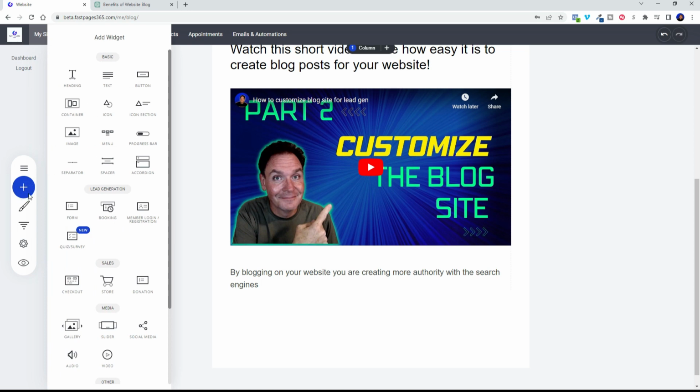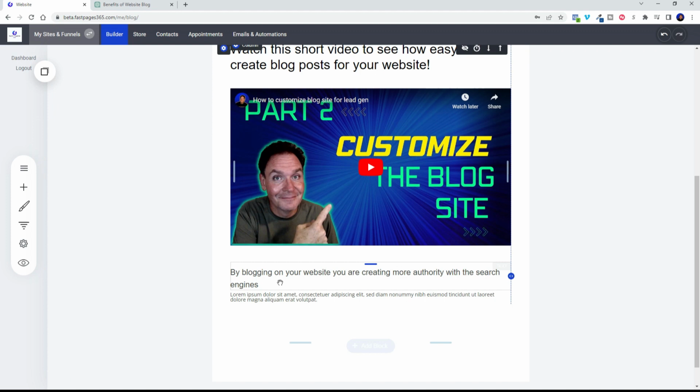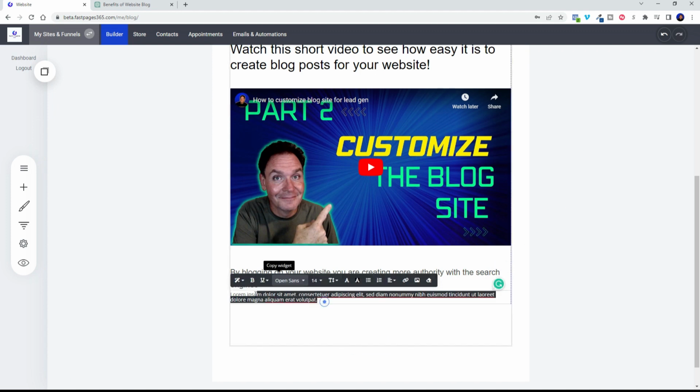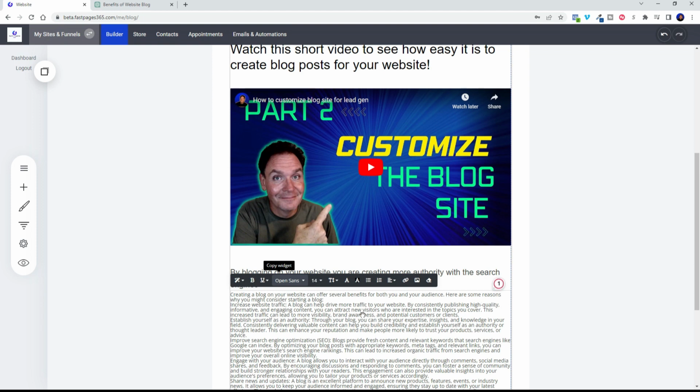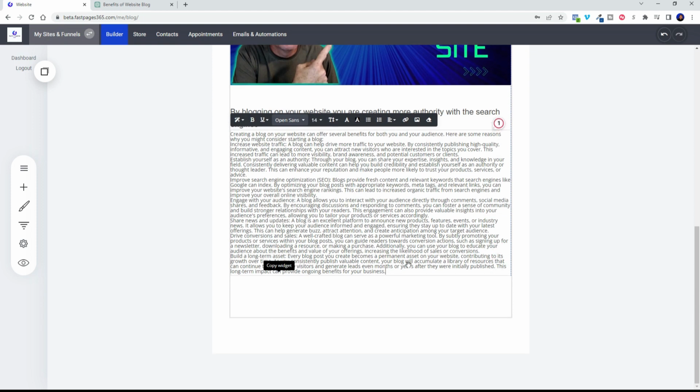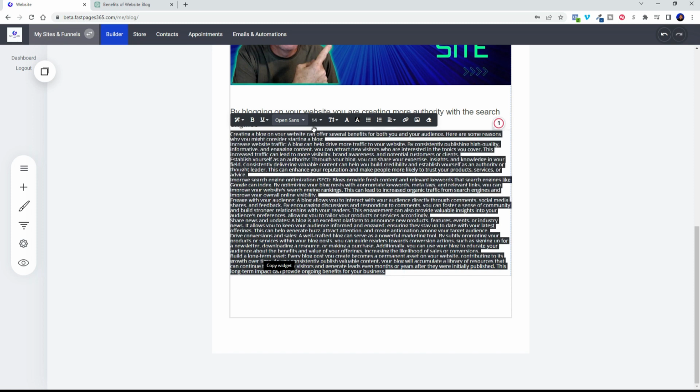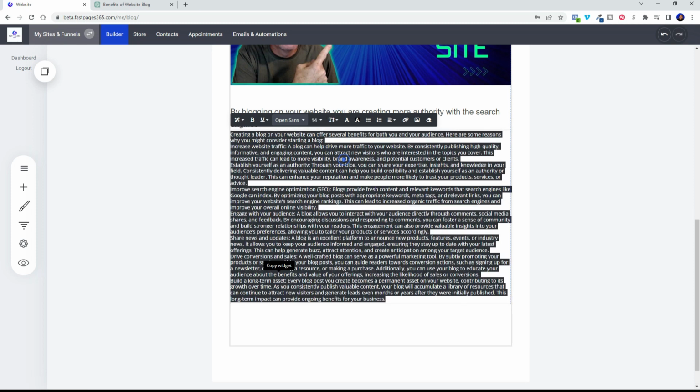So now I'm going to come back here and hit add a widget. Let's put text right here and go ahead and paste that in there. Control V. Okay, so that got really scrunched up and I don't like the way that it's formatted. Let's go ahead and increase that line height a little bit, maybe a little bit more.